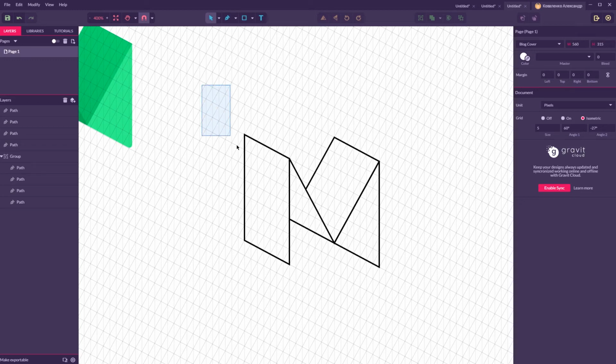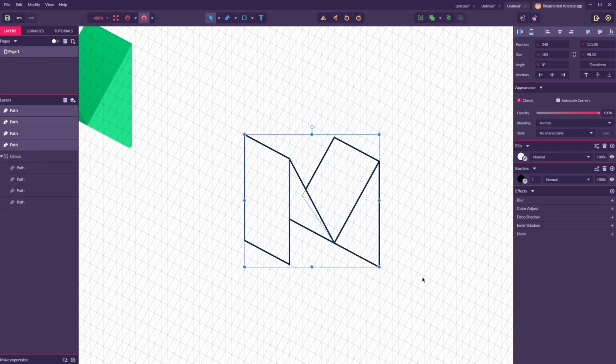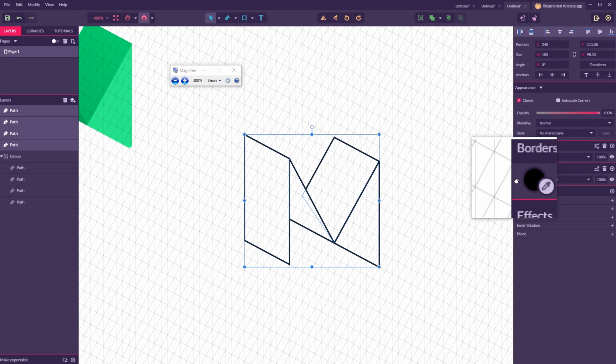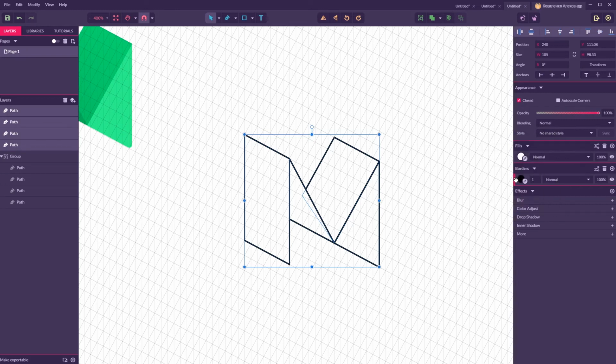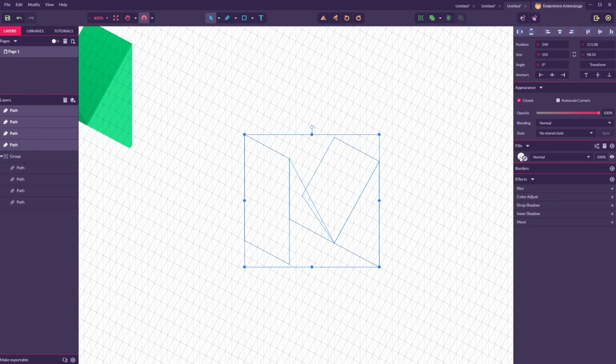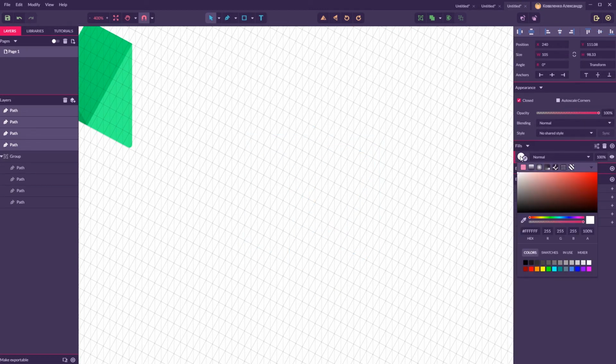So now that we have our letter M, I'm gonna select all of these four shapes. Navigate to the right panel, go to these borders and click on the right edge of your border. As you can see, now this little red line appears. So we select the borders of all four lines, and we need to click on this trash icon to delete our border.